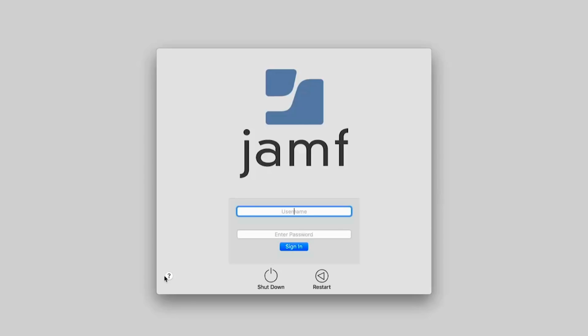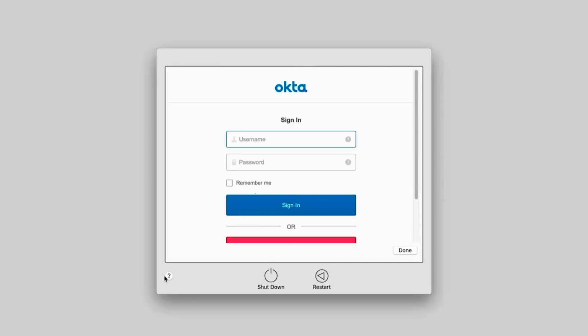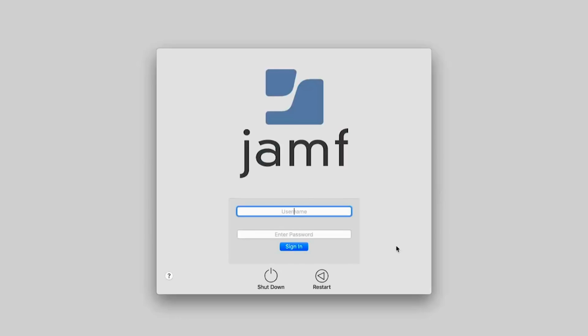Down here, we have a little help button. In this particular case, this can take you straight to your Okta tenant. So here's where a user could reset a password, could change a password, enroll MFA, do a number of things that they may need to do before they could actually sign into the Mac. We're just going to hit done on that and move down here.